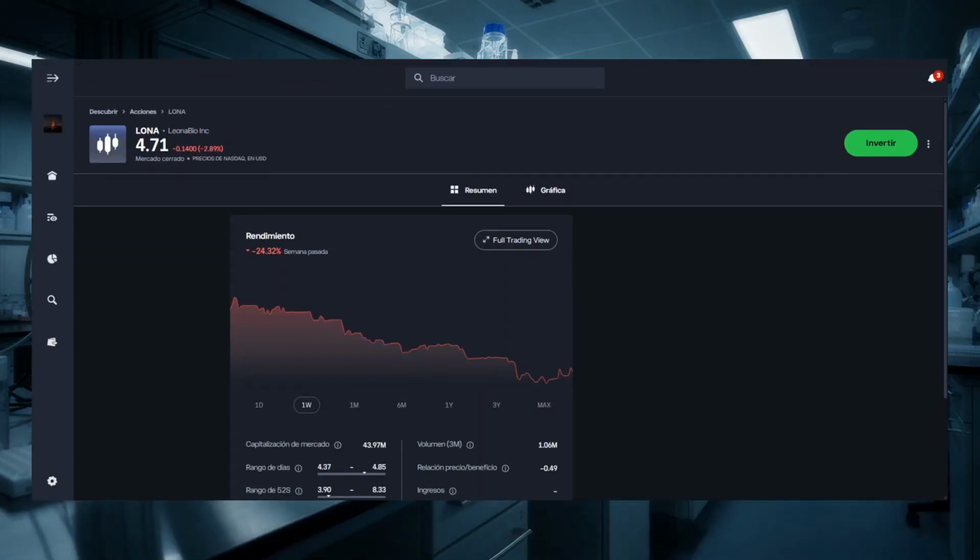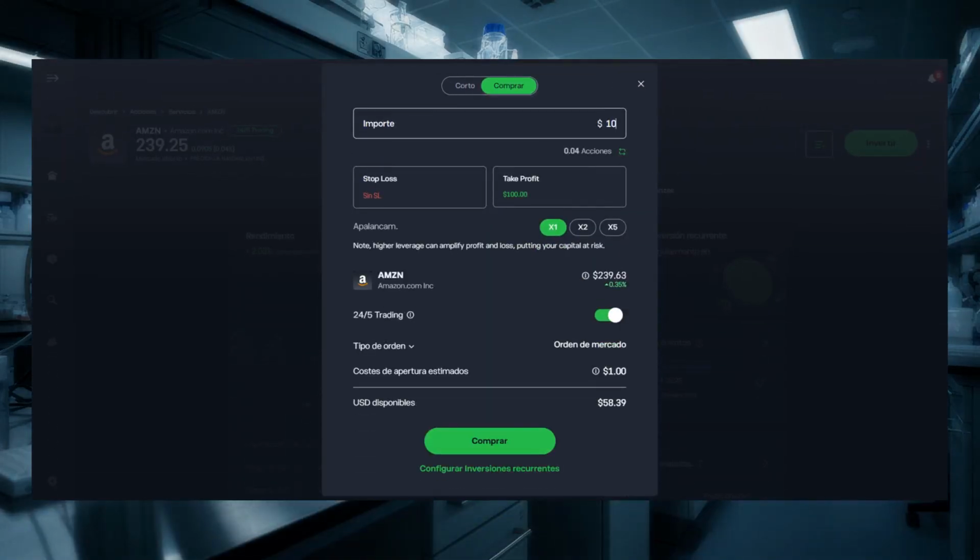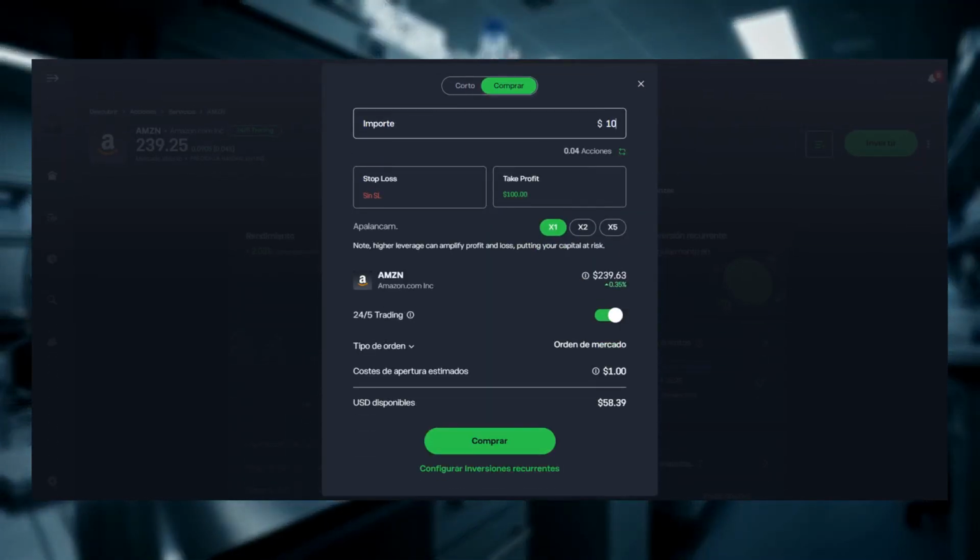Open the asset page to view a short company summary and the price chart for context. Confirm the listing shows NASDAQ and the ticker LONA, so you are viewing the right stock. Tap Invest, enter the amount you want to buy, and carefully review the order details and any fees before confirming.